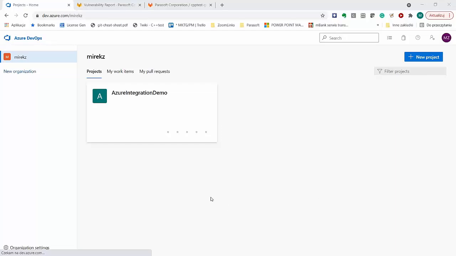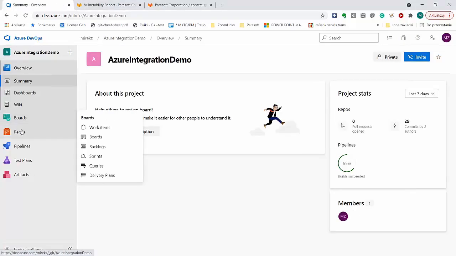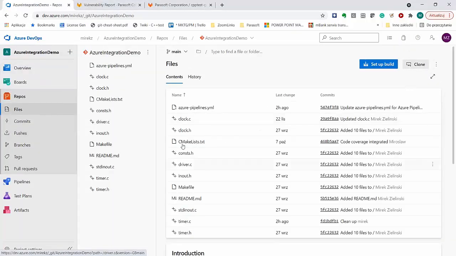What you can see here is my Windows development machine. In the browser, I have my Azure DevOps account with a demonstration project. It's a simple C application which we'll be using during the demonstration. And let's say that our goal is to set up an automated pipeline which builds the code and runs static analysis on it, say, for example, to enforce MISRA compliance.